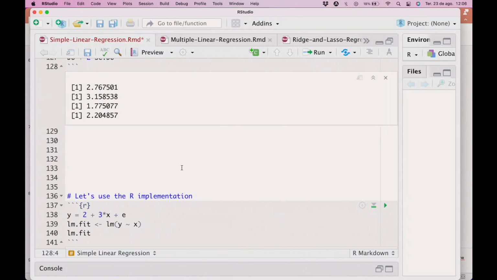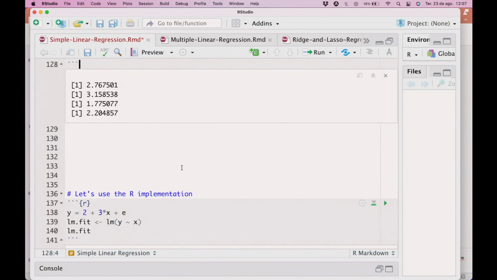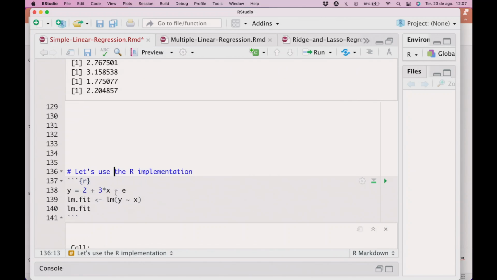Okay, now let's get the same data and do some R implementations, just to see that our calculations are almost the same as the implementation in R. Maybe there are some differences because of decimal points, some rounding of numbers. There are some differences between the numbers because of the calculations, but you are going to see that the values are more or less the same.